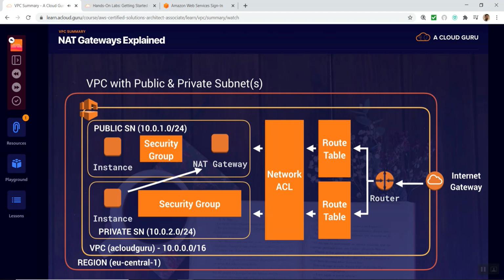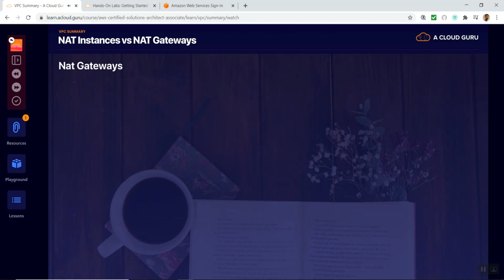And just remember how a NAT gateway works. Essentially, you've got your instance here. It has a route in its route table to the NAT gateway, and the NAT gateway has a route out to the internet. And so when your instance runs a yum update, it's going to the NAT gateway and then traversing out to the internet. And also note that your NAT gateway is not behind a security group. It exists on its own.